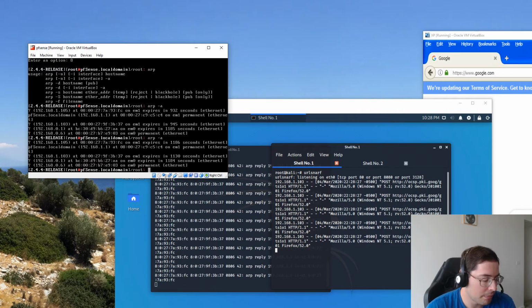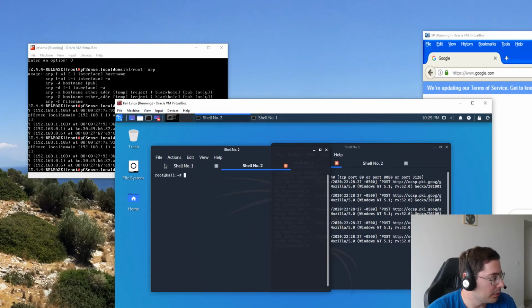This is still correct, but our victim on the pfSense router still has this correct entry. So we only attacked the victim. We also need to attack the router here. Let's go ahead and open up a new tab. ARP spoof. Our target is now the router, and we're going to lie about the victim.